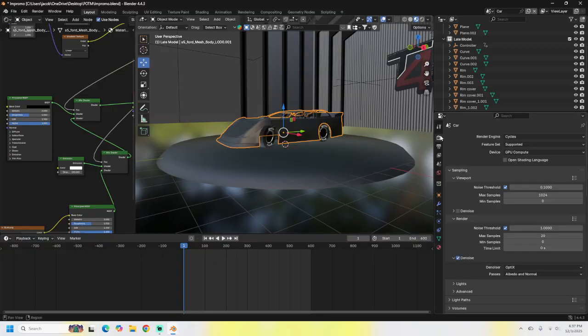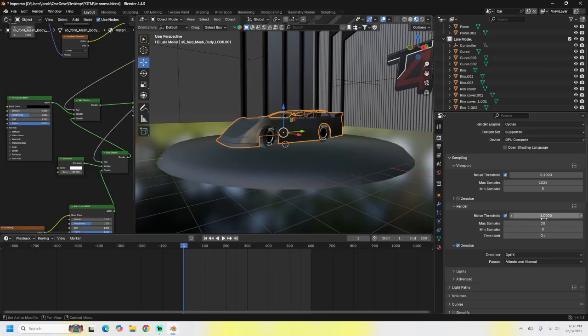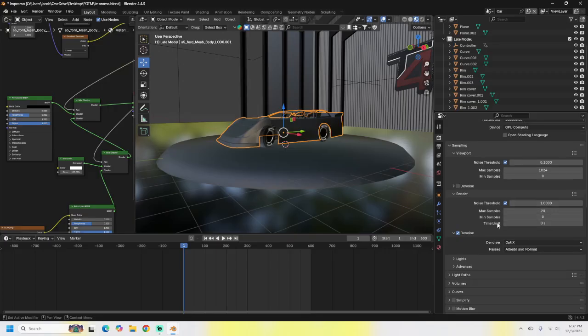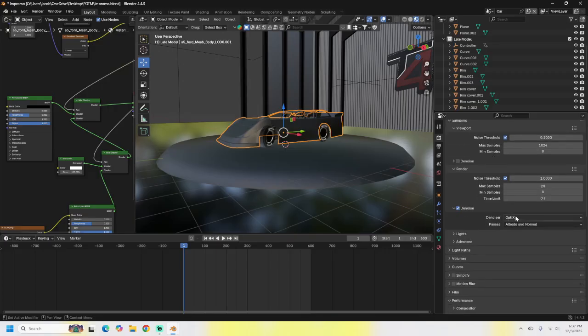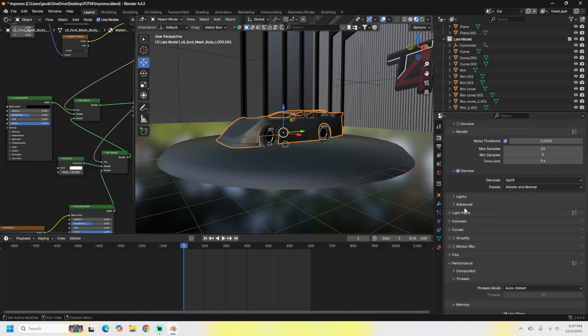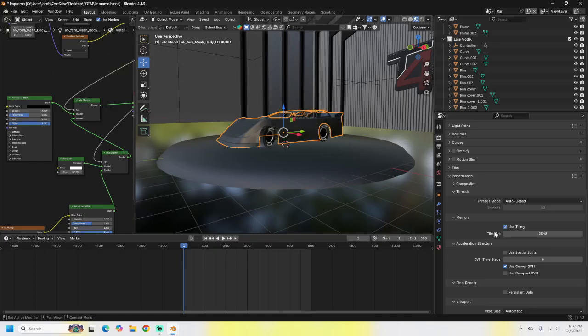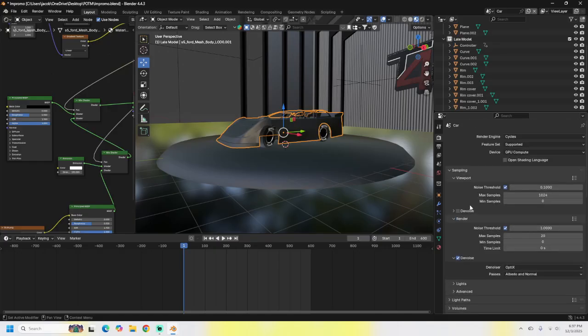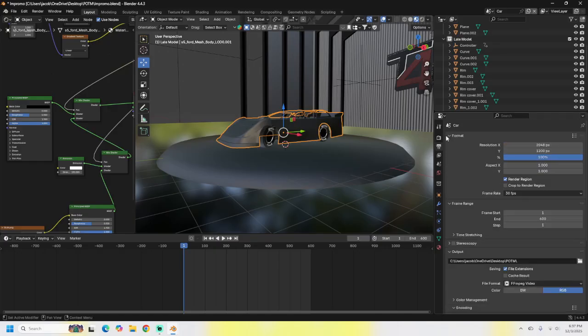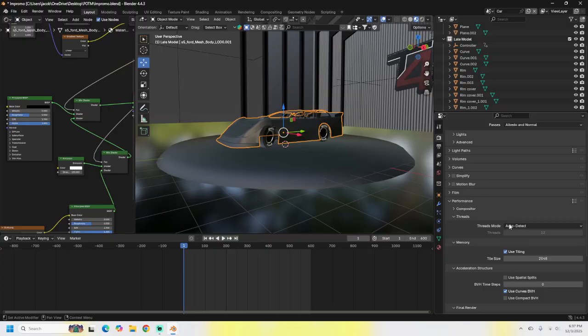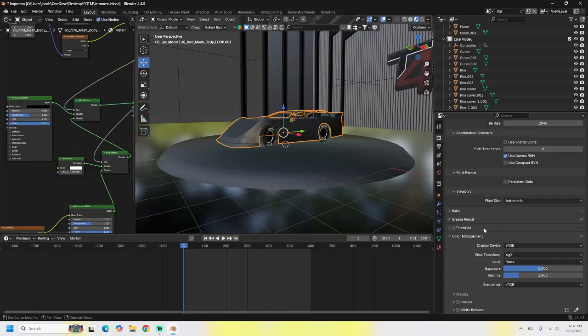So what I want to do here is go render. I'm on Cycles and GPU. Noise is 1. Samples is 20. I'm on denoise and I'm on OptiX. And everything else is the same except for performance tiles is 2048. And then, so I think that's it for that. You can change your lights however you want. I don't have anything on there though.